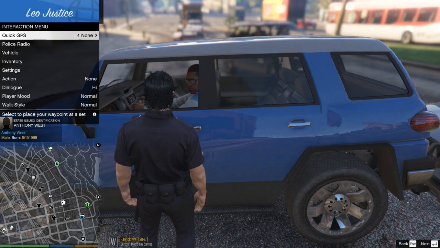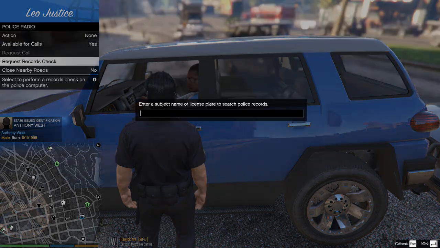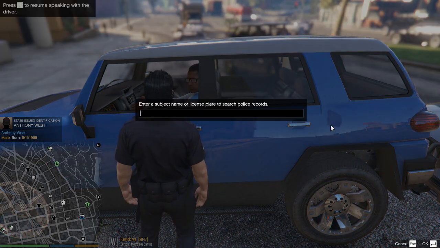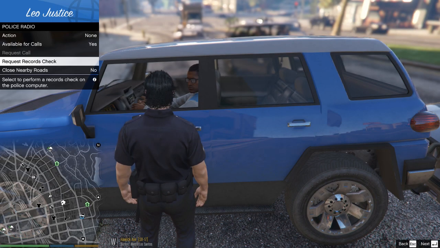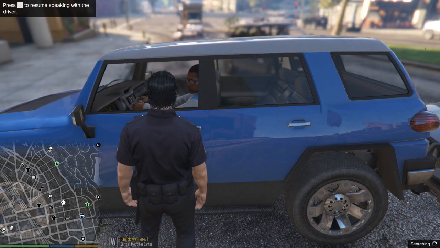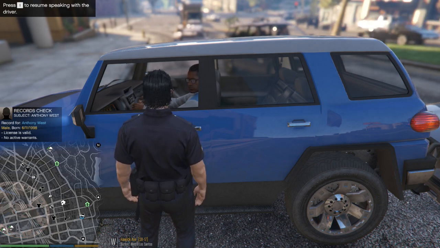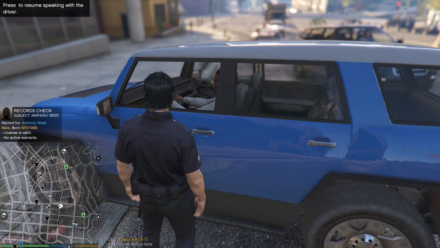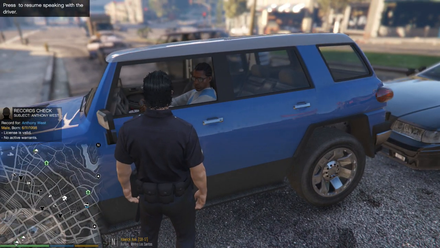Guys, at this point, you can pull up your police computer just like this by pressing the M and going to it and typing in his name, Anthony West. All right, so I pull up his stuff. He's valid, no records, nothing like that. So I'm just gonna pretend like I'm gonna act like this guy. I'm just gonna say, for example, this guy's been drinking. I'm gonna give him a breathalyzer.